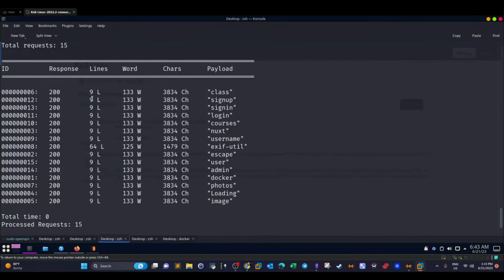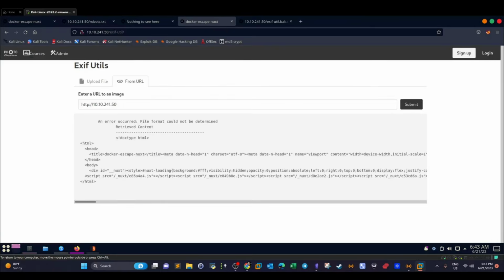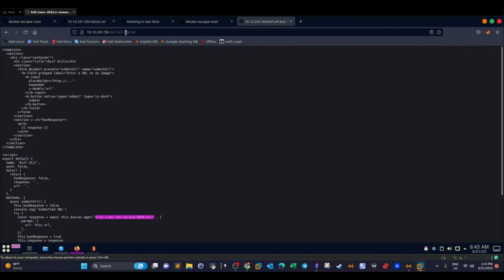So we have these responses, and the number of characters for every single payload looks the same except this one, exif-utility. So what I did, I navigated to exif-utility.backup.txt, and I discovered this page. As you can see, the class is container. This is also another indication that this web server is running inside a container.